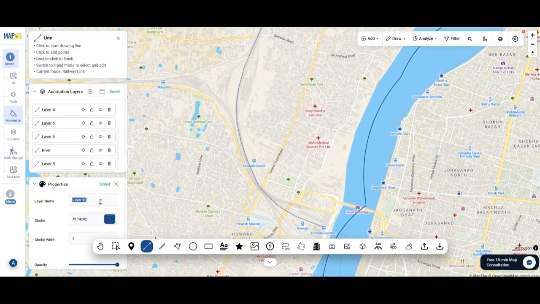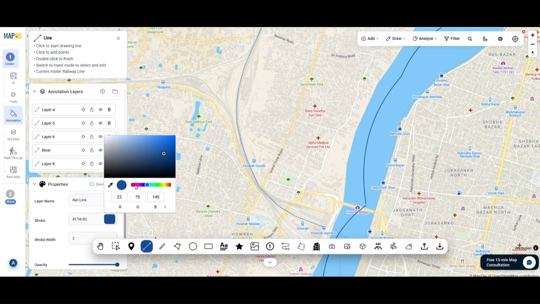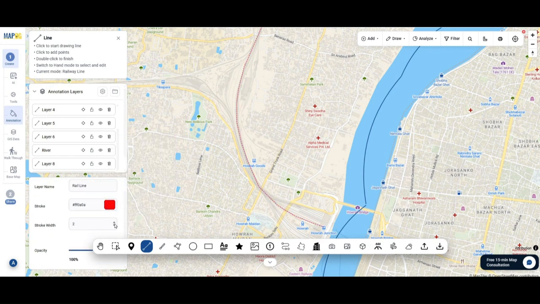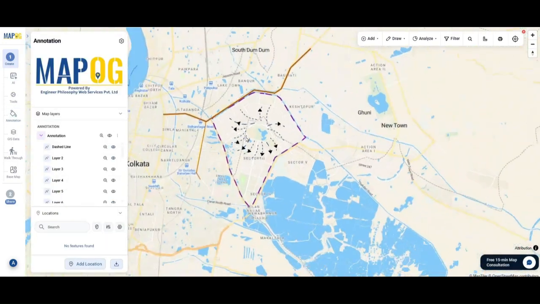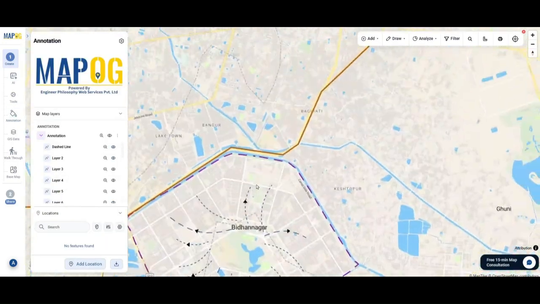After creating any line, open the Properties panel to customize its color, thickness, opacity, and overall appearance. That's how easily you can create different types of line annotations in MAPOG.